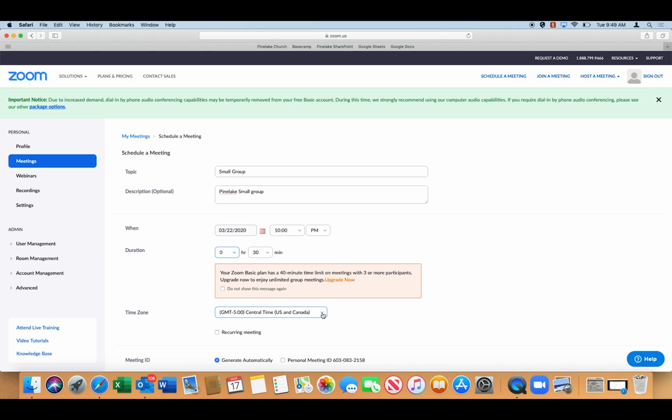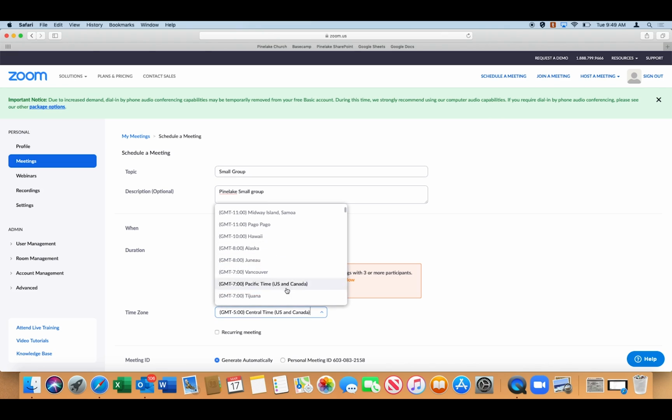For many of you, for the free account, you'll be limited to 40 minutes. So you can just have a small group time of 40 minutes where you connect and engage with the Word of God. Or you can stop that meeting and then start a new one whenever your time limit has run out. And then you're going to go through and look at the time zone and make sure that you check the time zone that we are in.